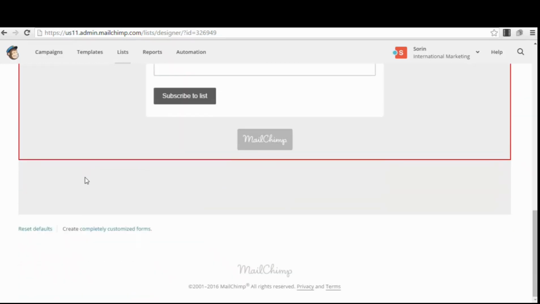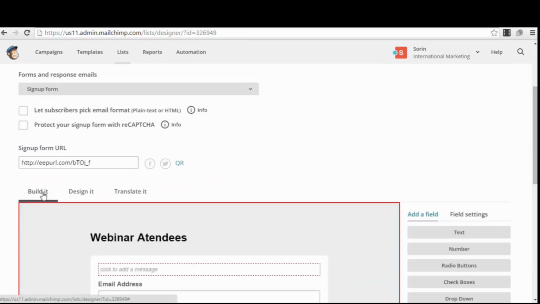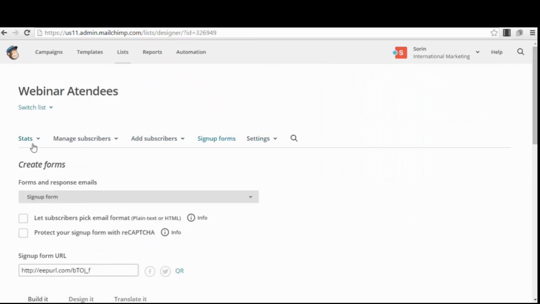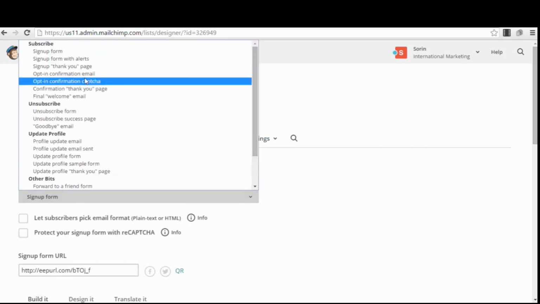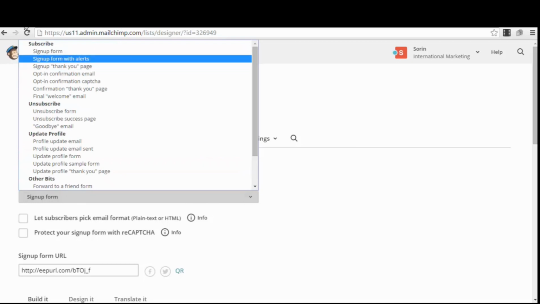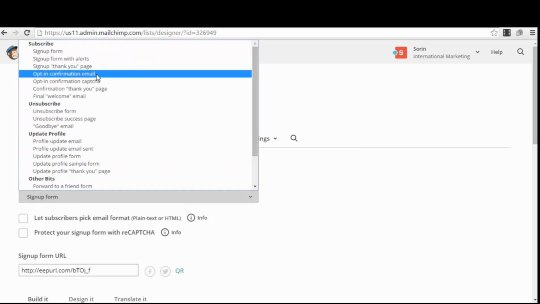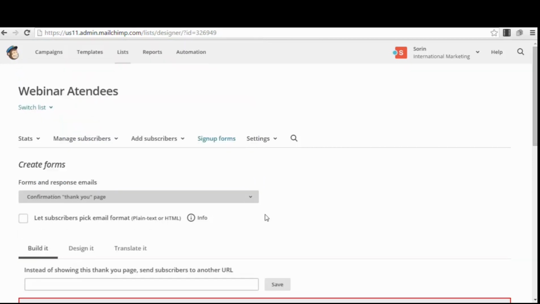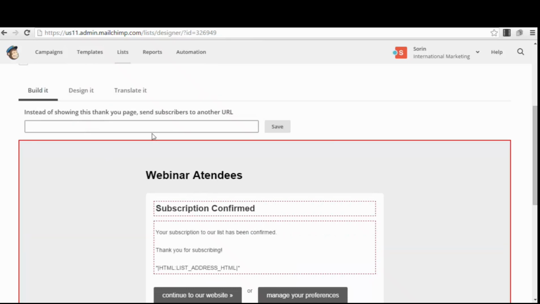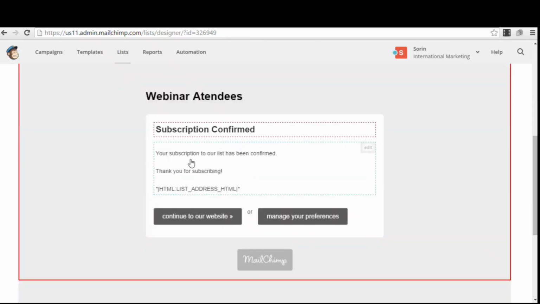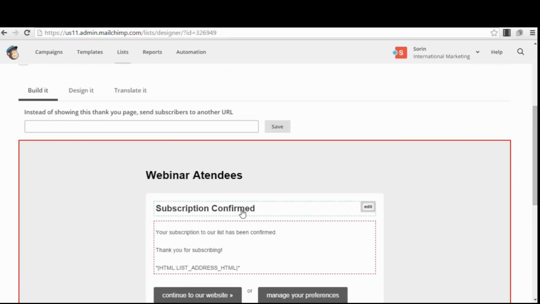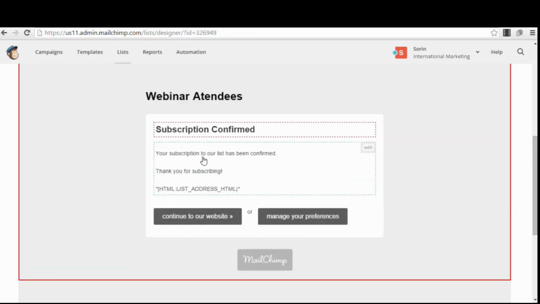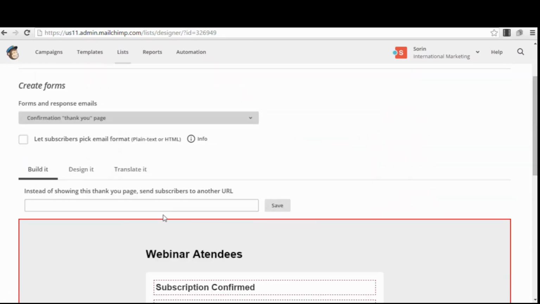Next, let us save this sign up form. Okay, add field. Just a second, guys. Okay, so we have created the form. Now you can check the sign up form, the opt-in confirmation email, or the confirmation thank you page. If you go to the confirmation thank you page, this will be the page that they will see after they press the button subscribe, and you can give them some more details about the webinar, or other things like that. Continue to website, manage your preferences, and things like that.